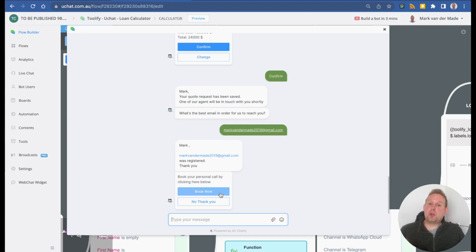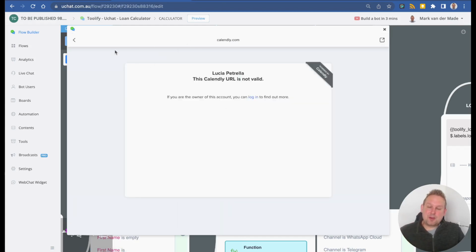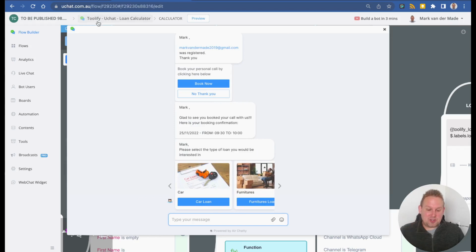So we can also book a personal call, which will go to Calendly, as you can see here. Currently, this one is not valid anymore because it is an expired account. But as you can see, glad to see you booked a call with us. Here is your booking confirmation. And this is based on a previous booking that I had on this specific email address. And now we will get back to the main menu overview again.